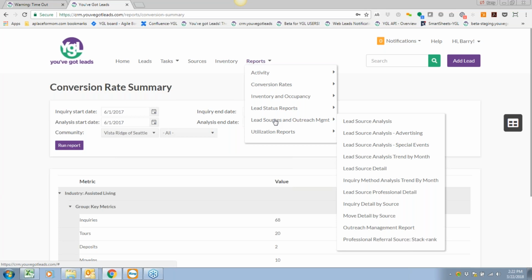And reporting can get very complicated. Certainly you can slice and dice and modify reports almost endlessly. What I wouldn't want, and what a lot of you have told us you don't want, is complicated queries when it comes to reports. There's not a lot of intricate and technical knowledge required to generate a report in You've Got Leads.